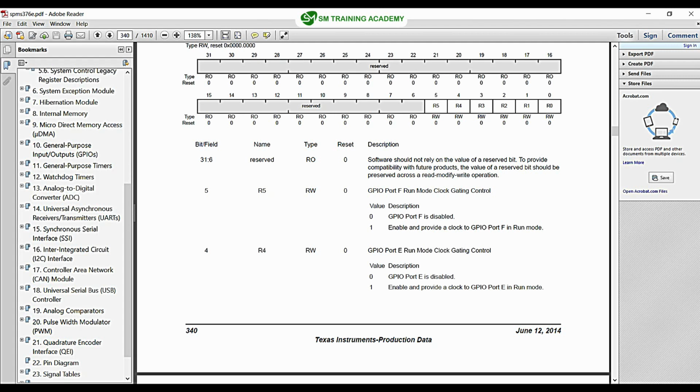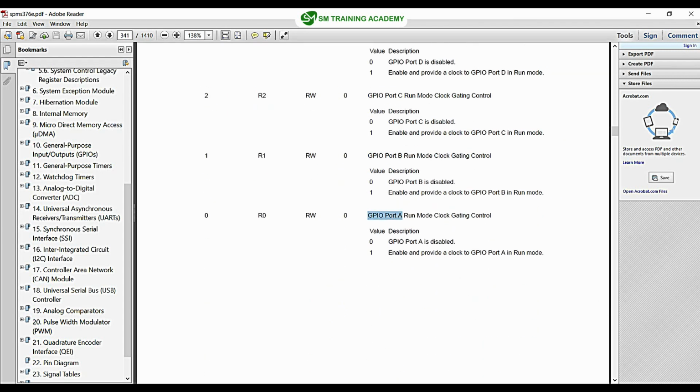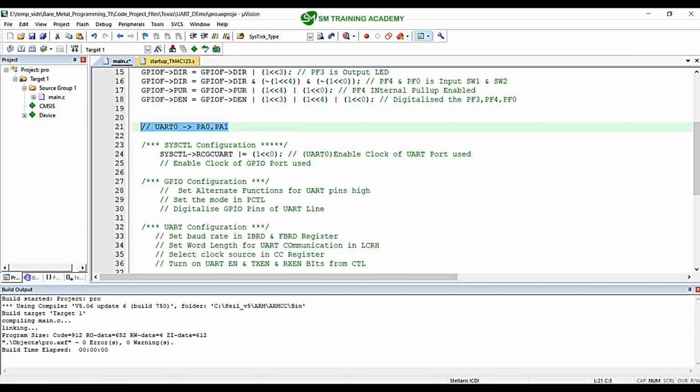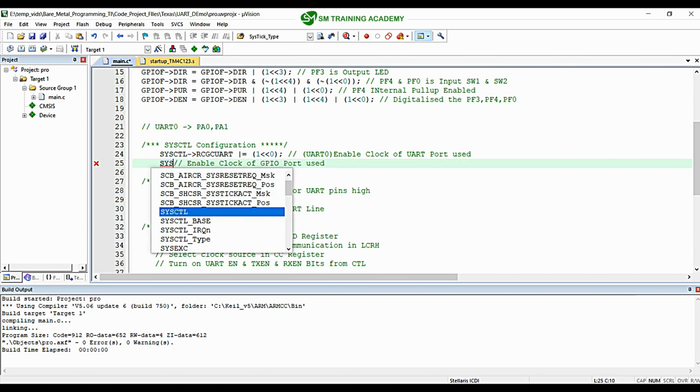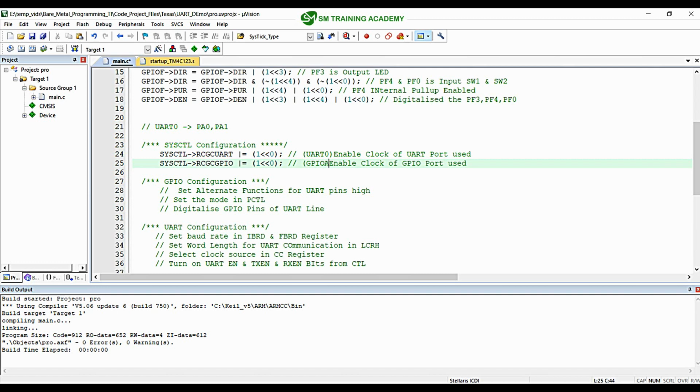And if I write 1 to bit number 0, it will enable the clock for GPIO port A, which I want to do. So I am writing 1 to bit number 0 of this register, also with the help of the same pointer, RCGCGPIO, for enabling the clock of GPIO A.